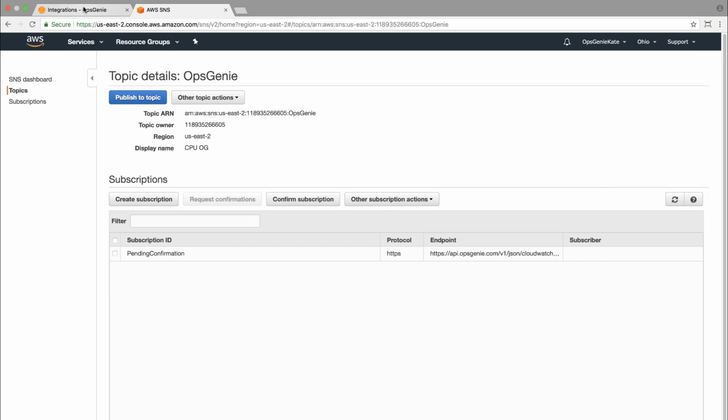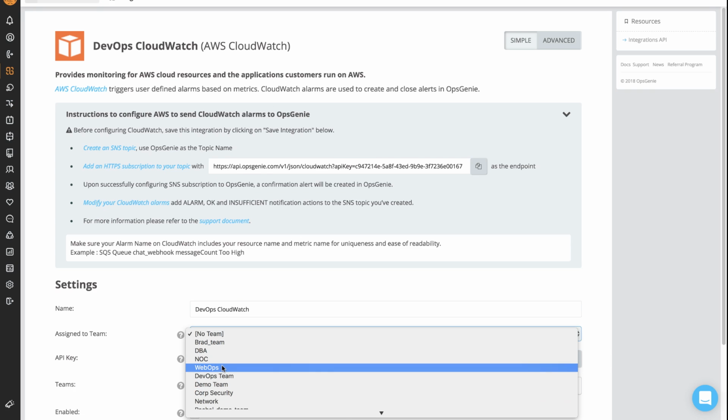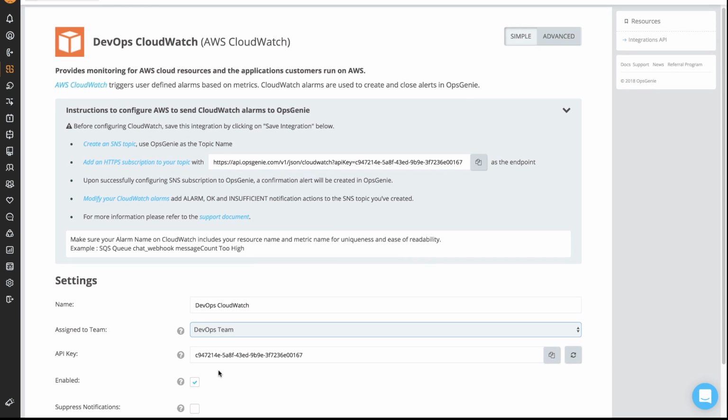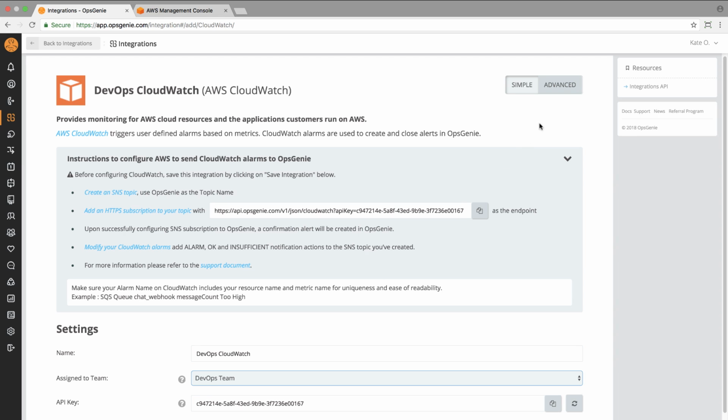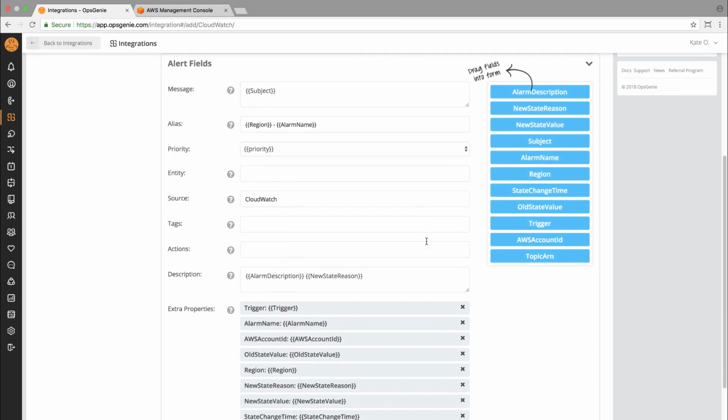On the Opsgenie side, I'll name the integration, assign it to the best team, in this case the DevOps team, and ensure that it's enabled. If you have multiple EC2 instances in different regions, the Advanced tab is a great tool. Here, you can specify the region to better utilize tags, filtering, and reporting, and also make sure that the alerts are routed to the proper teams.